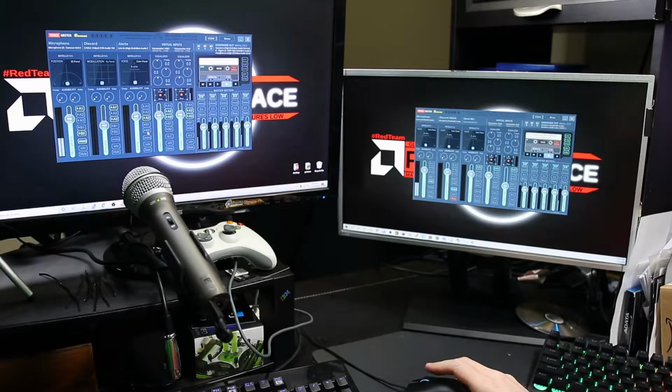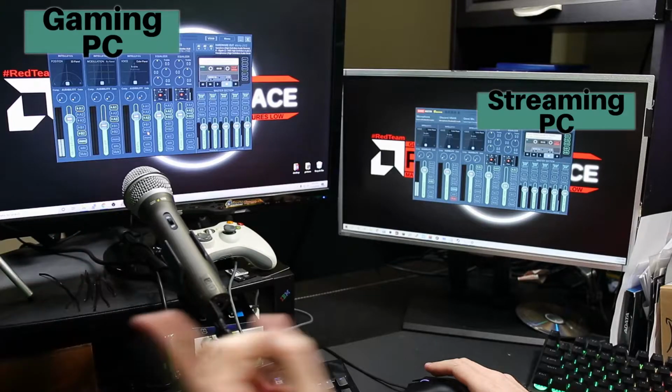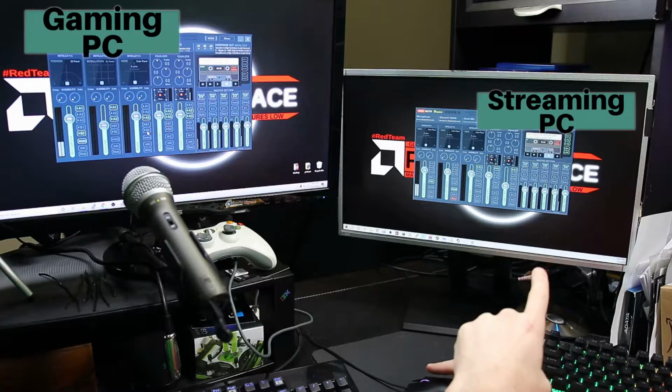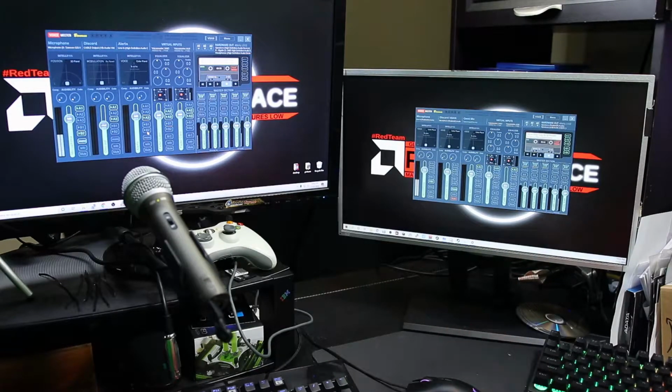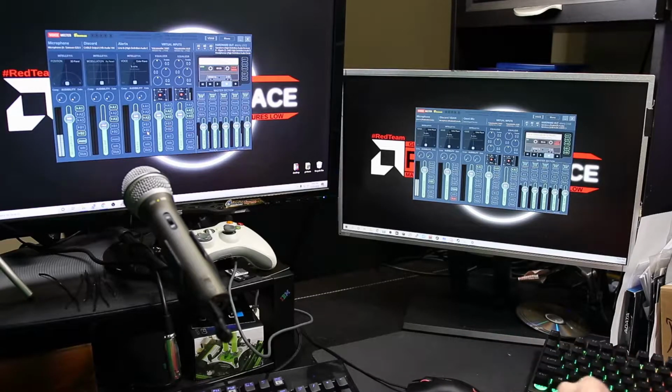So let's take a look at our Voicemeeter Banana setup. The screen on our left is going to be our gaming PC, and the screen on the right is going to be our streaming PC. Now, since we don't have a mixer and we've only got 2 cables, we do have to be creative with how we've got things wired up. There's plenty of videos out on the internet on how to wire up a 2 PC setup, and this is kind of what I've come up with by using some of those videos.